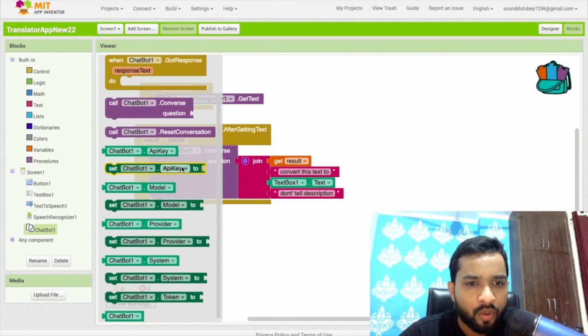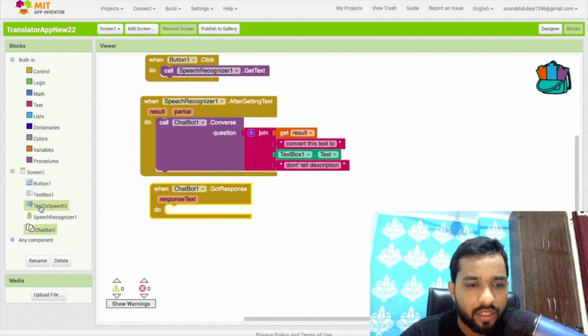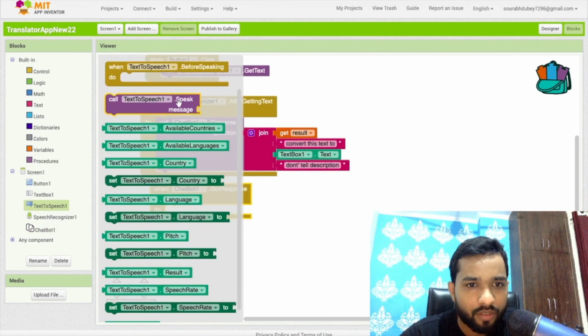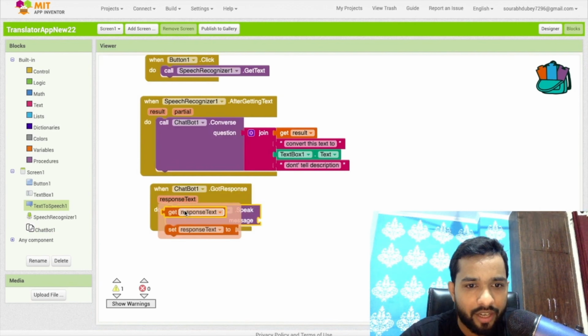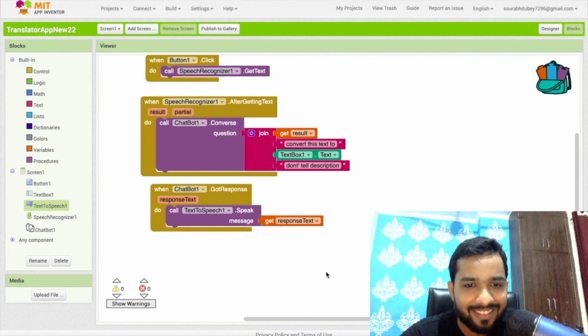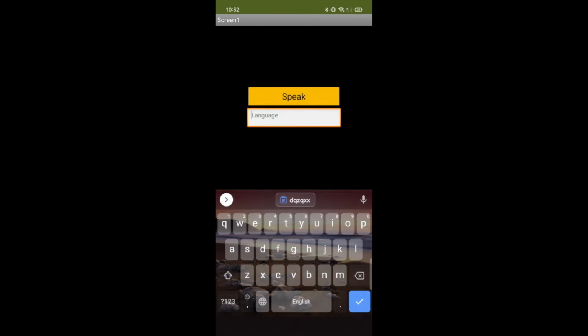Okay. So I'll just say here, I need to get a response. So once I get a response, I will use text to speech, and I'll just set this to the response text. Done. So as you can see, that's the app here, and you can type any language that you want to translate. Suppose you want to translate to Hindi, you just need to type Hindi, like H-I-N-D-I.